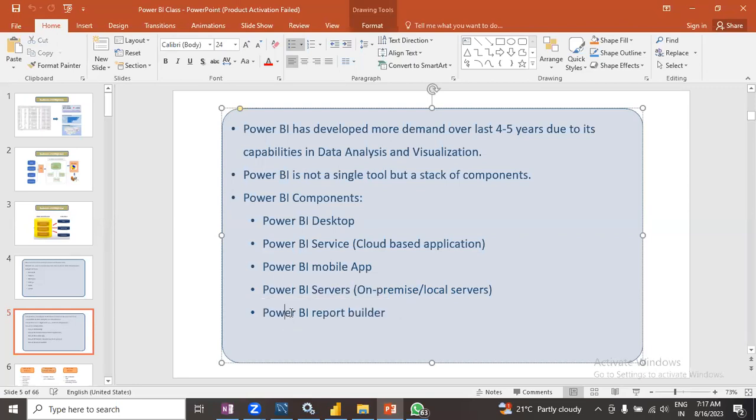And there's one other software which is used to build the paginated reports specifically, which is called SSRS. And a paginated report is different compared to the normal report in the sense that a paginated report is used mainly to show the numbers and the tables. Okay, not much of visualizations are used there.